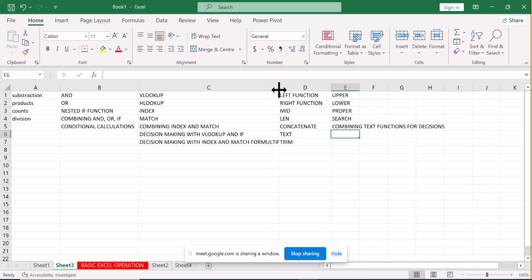And thereafter, we'll also look at the left function, the right function, the mid function, the len function, the concatenate function, the text function, and the trim function. Then we check the upper function. So all these are under text now. The upper function changes your text to capital letters. The lower function changes your text to lower case. Then we'll check the proper, that is the sentence case.